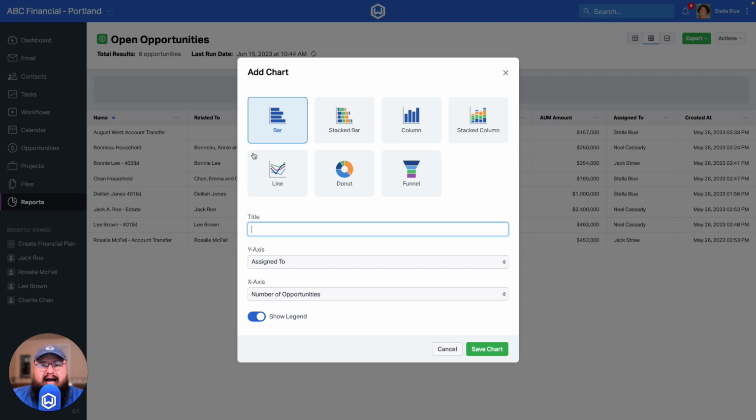And you have different types of charts and graphs that you can add. You've got your bars, columns, line, donut, and funnel. I'll go ahead and choose column for this example. Let's go ahead and title this Open Opportunities by Advisor.